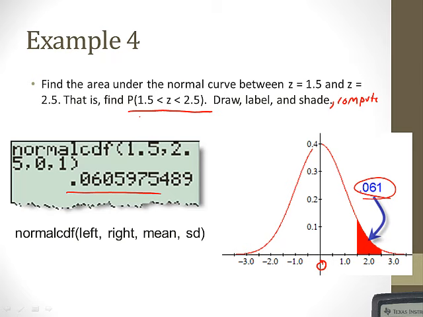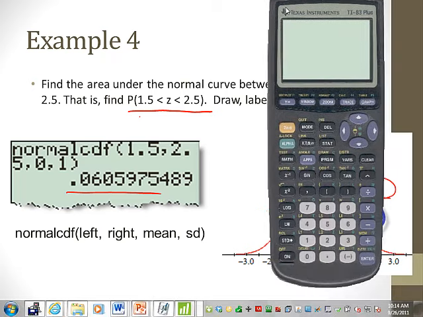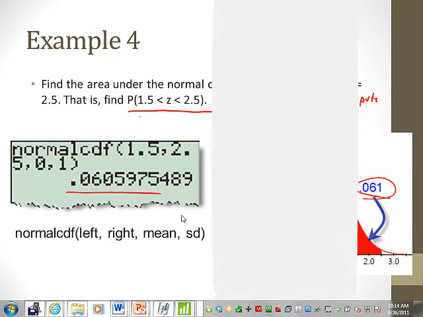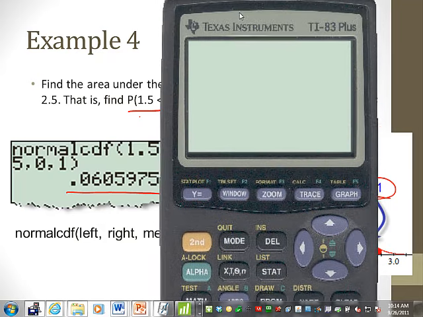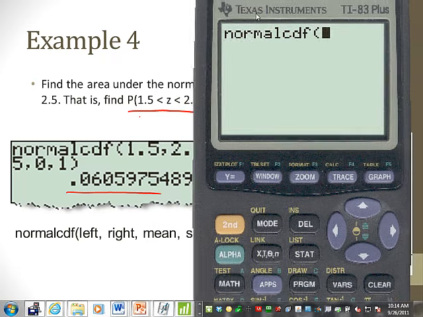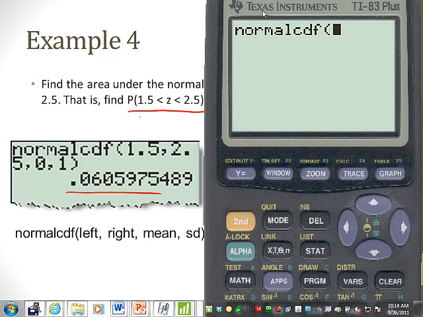So again, the syntax here: you go to normal CDF, left, comma, right, comma, mean, comma, standard deviation. Let me do that one live for you. I'll do a few of these live, just so you can see where that's even accessed. So that's accessed under the distribution menu. If I go to second distribution, I'm going to go to normal CDF, right? And then I'm going to enter the left bound number, comma, right bound number, comma, the mean, comma, standard deviation.